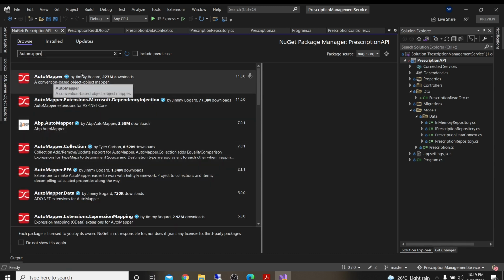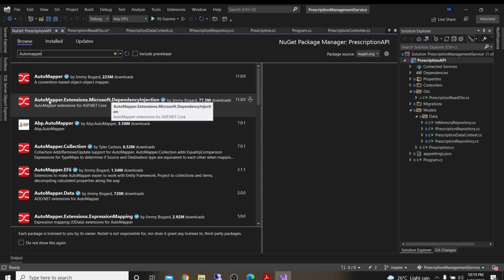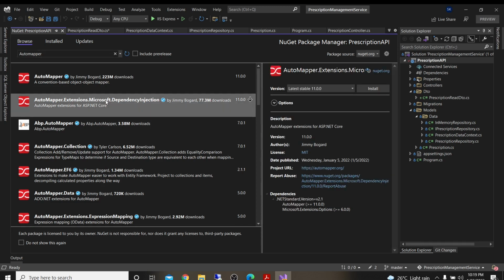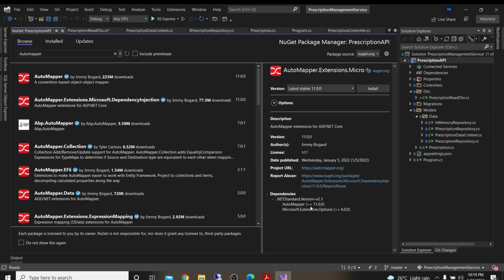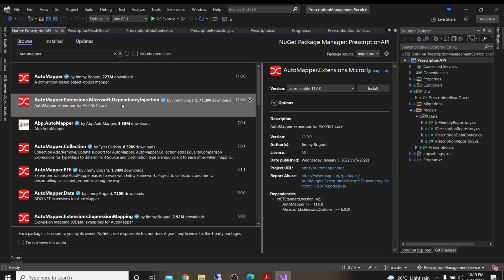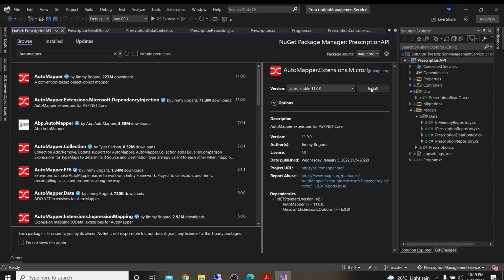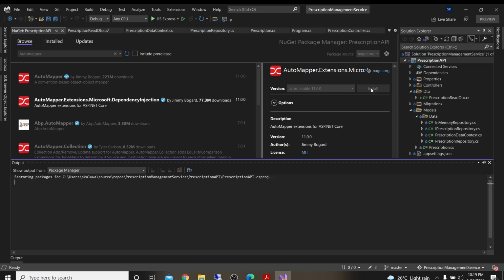There is AutoMapper there, but you want this one with extensions for dependency injection, because once you install that, it already depends on AutoMapper here. So you need that one and that one, so you can just choose one, then it will install the dependency, and then just click install. It's going to go ahead and install AutoMapper.